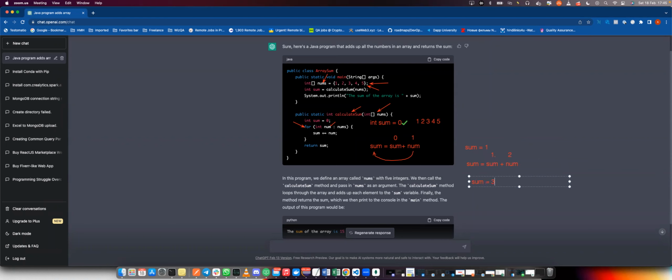Sum is now 3. Again, sum equals sum plus num, right? This value is 3 and this value is 3 again, since num was 2 earlier and is 3 now. So 3 plus 3 is 6. And so on and so forth. It has calculated the whole operation.